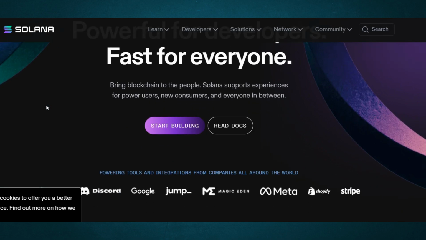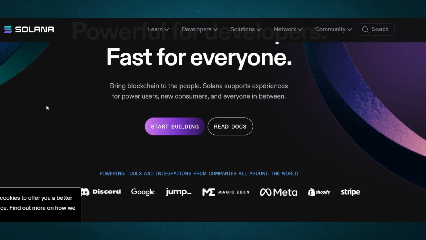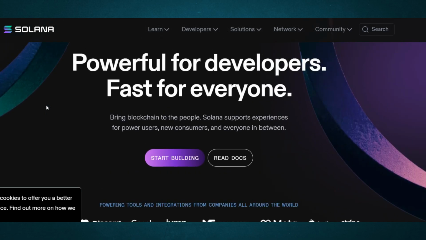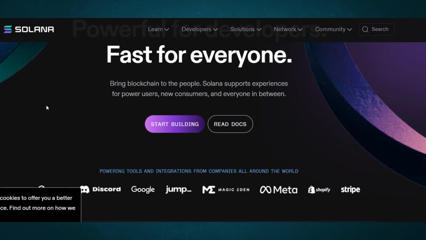Step number 5. Sell Solana on the exchange. Once the transfer is complete, which may take a few minutes, your Solana will appear in your exchange account. Find the trading section and navigate to the Solana market pair. Place a sell order to exchange your Solana for your desired fiat currency.